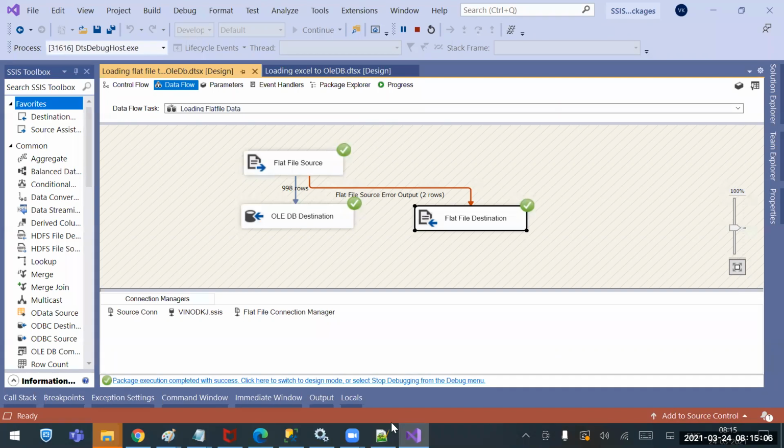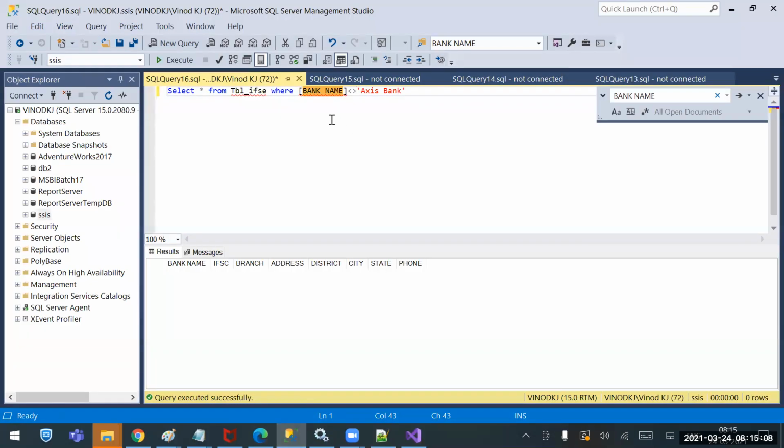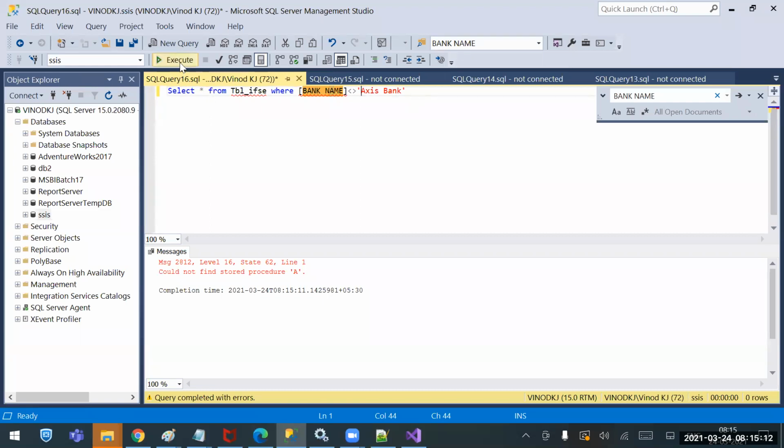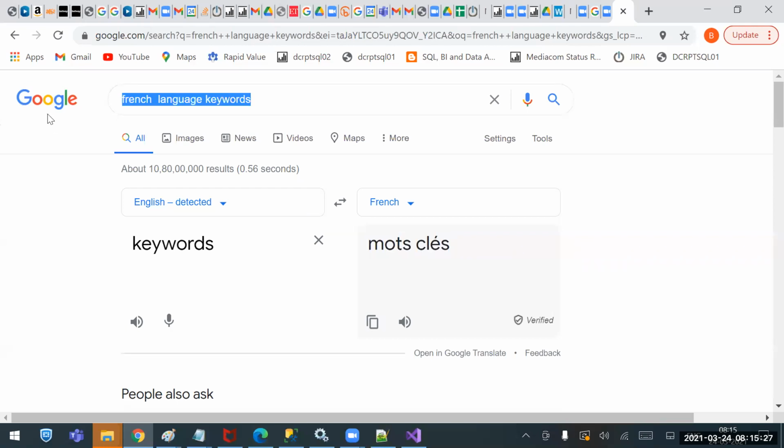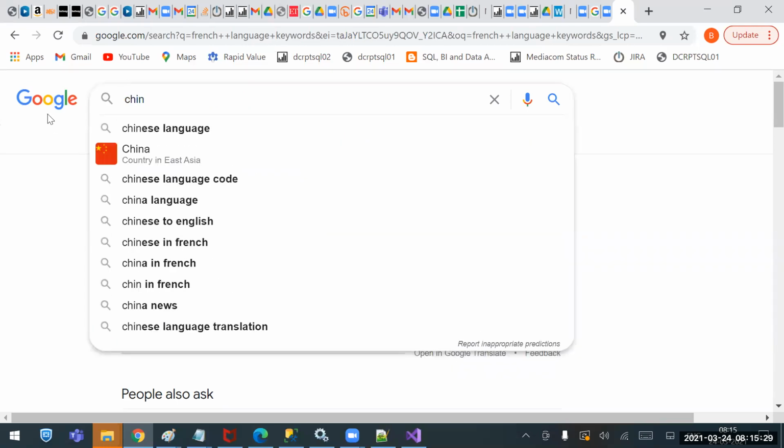Okay, same 998. So there are no errors, but let's see. Can you see? Even this has been loaded. I think it is able to read. I think if you put some other languages, it will actually fail, but I'm unable to keep that. Let's see. Okay, I'll do one more thing.